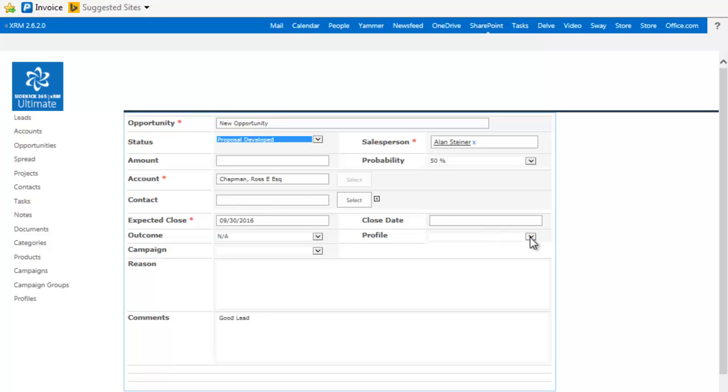I could also assign a security profile if I wanted. So I'll say Alan S. I don't want anyone else seeing this. And if I had an outgoing marketing campaign that spawned this opportunity, I could also select that. So I can then at a later date determine how effective my sales campaigns have been. So let's go ahead and save all this.